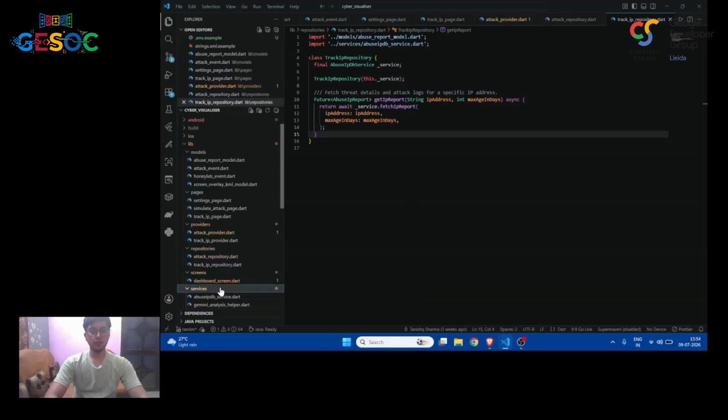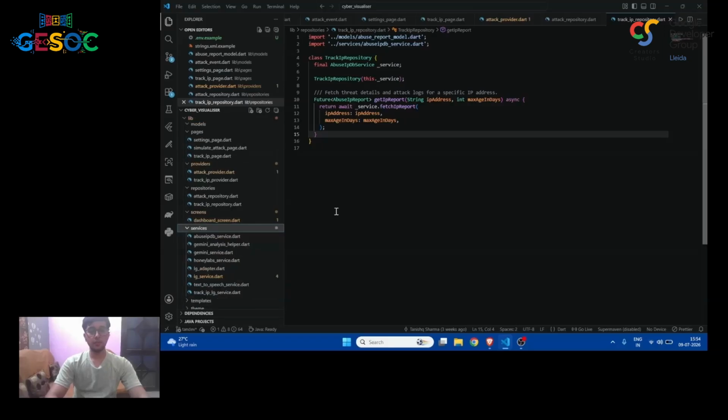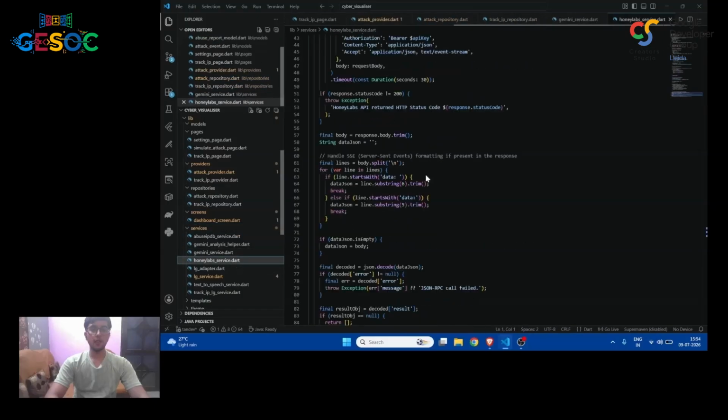Next, the services. This is the core of the application. It has different services that talk to different APIs. The AbuseIPDB service calls the AbuseIPDB APIs to fetch the IP report. Similarly, there's the Gemini analysis helper. This is just a helper function. Then next, the Gemini service.dart that handles sending prompt templates to Gemini and then parsing the results. Next, the Honeylab service.dart that fetches the live attack streams from the Honeylab API.